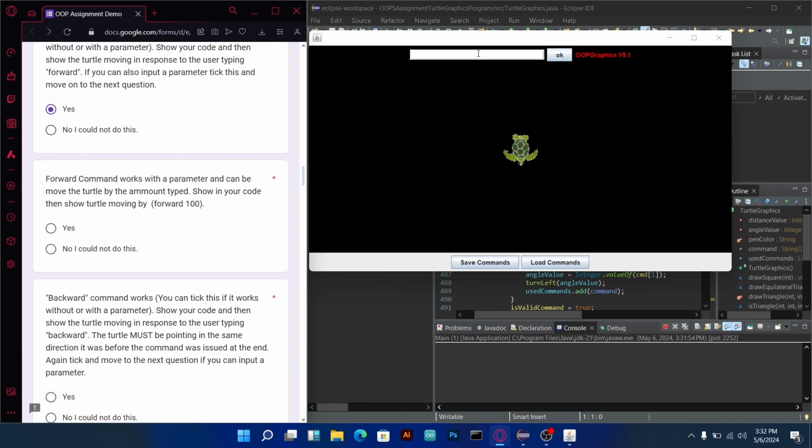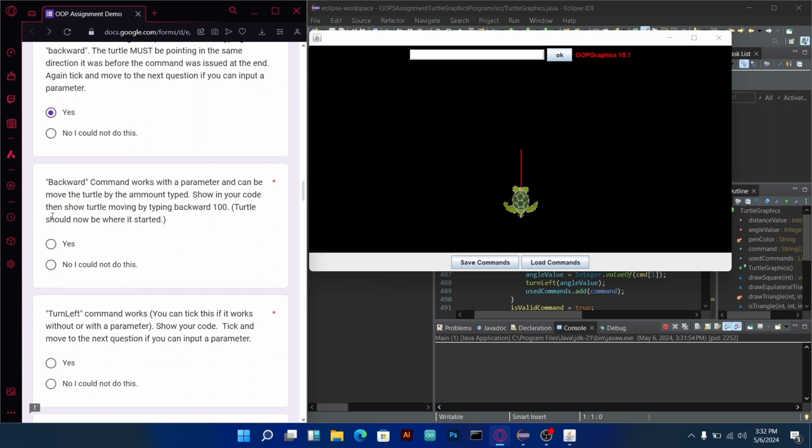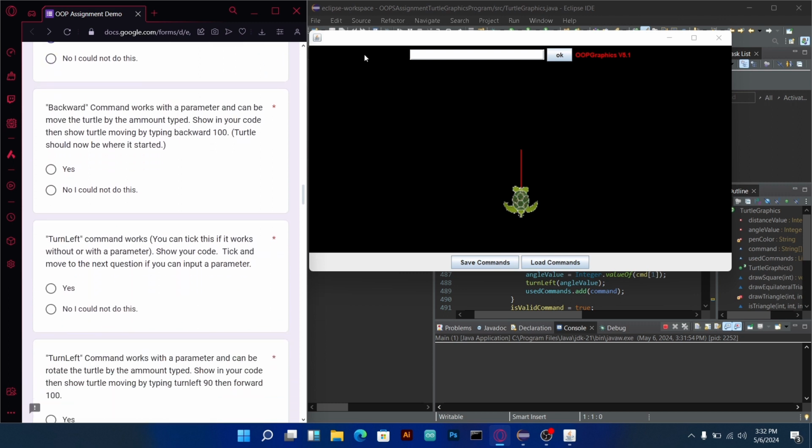In this question, it says write forward 100. It works, so we'll put yes here. Now my backward command works with the parameter, so it's yes. Moving to the second question, as the question said, we have to type backward 100. It works too, so it's yes.